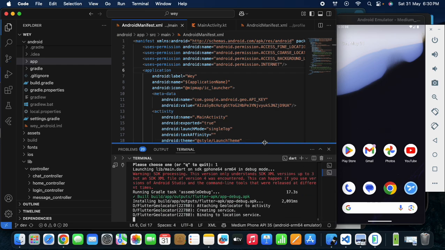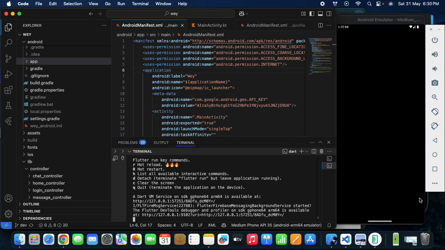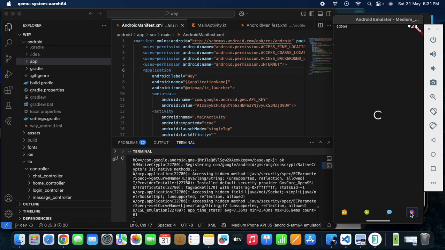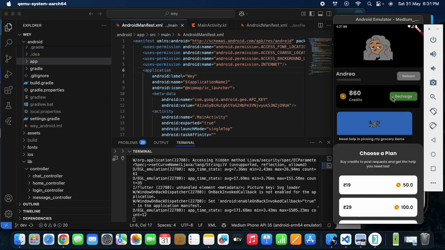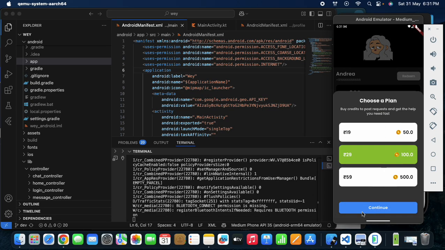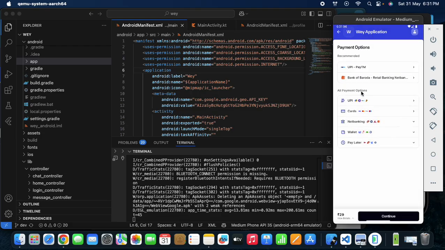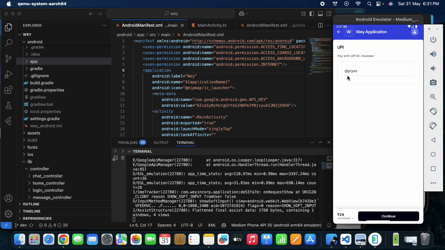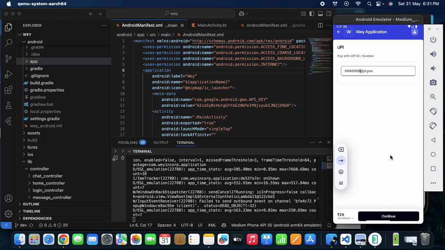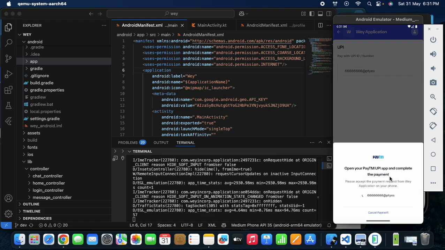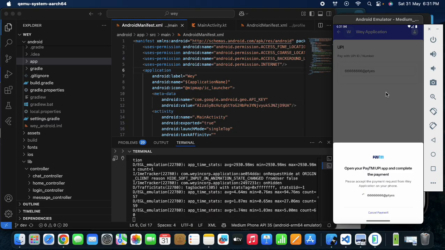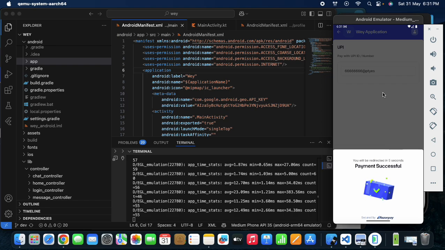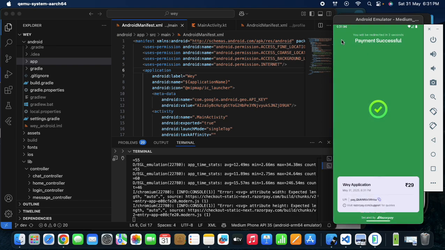So now my app is running, and before my app was not running. I mean, I didn't see it in the terminal. And let's go and recharge. You see it works the same as it was working in iOS. You can select the payment ID, and then through Paytm your payment will be done.